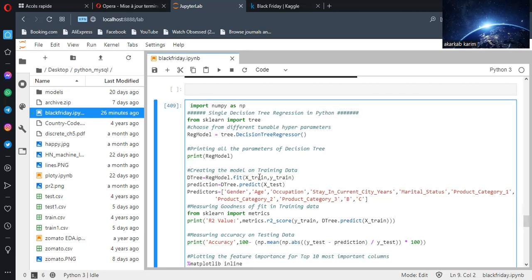We want to create a model. How can we do that? We have the tree variable equal to regular model. This instance of this model dot fit x2 and y2 from this split of data. I also want to make the prediction, d3 dot predict x test. I want to predict just the x test. The predictors are all the features we have here: gender, age, occupation, and so on.